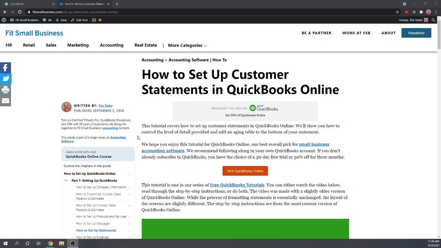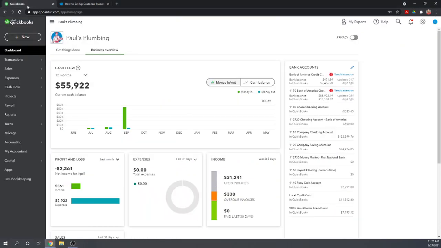So let's start today's lesson at our QuickBooks dashboard. If you don't already have a subscription to QuickBooks Online, you can get one with a free trial for 30 days with no credit card required, so you can follow along on your own computer. So today we're going to customize our customer statement.